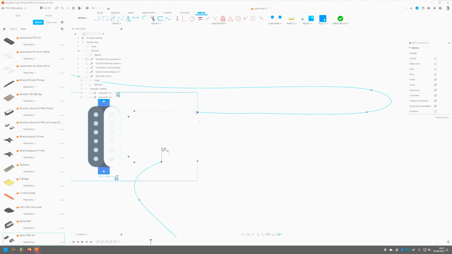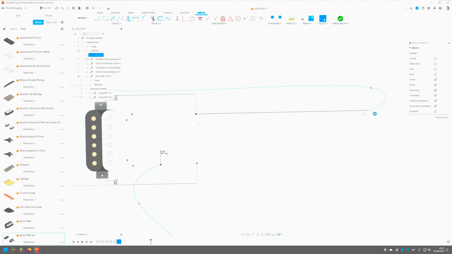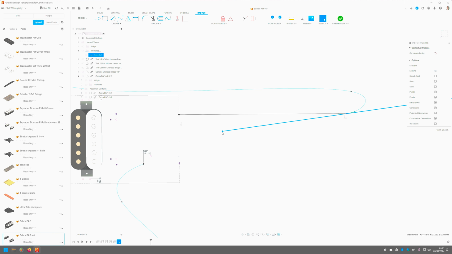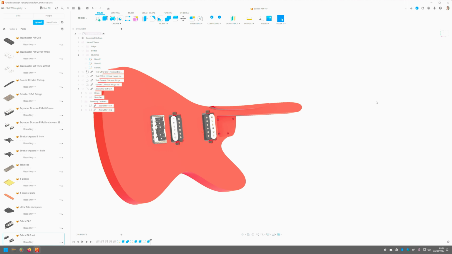Okay, so I'm going to take that point away and replace it with a straight line, because I don't want to interfere with the neck to hit this at all. And then let me edit this point a bit. That's probably more like it.